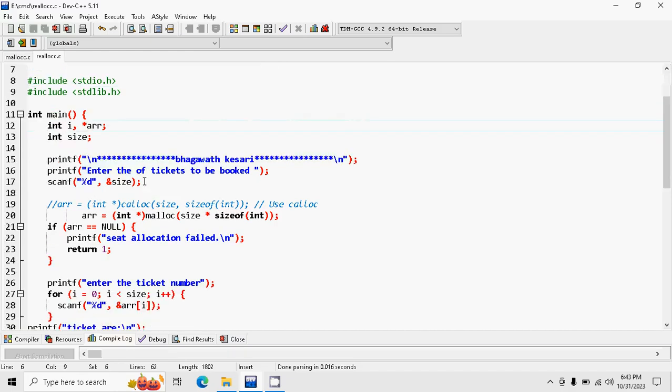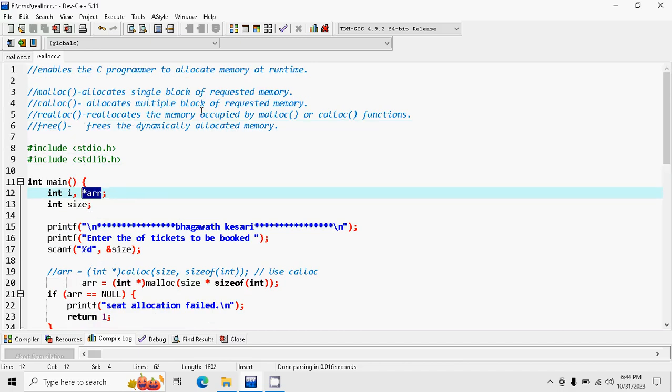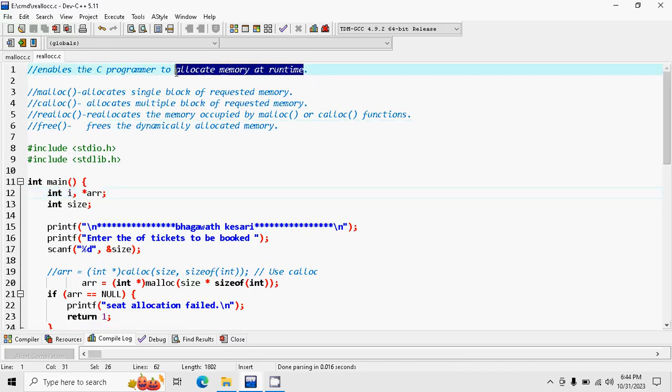Okay, first thing, I am going to initialize my pointer variable for the logic I am implementing. Here I am implementing the pointer variable called ARR. Why am I using a pointer variable? Because here I stated memory at runtime. It will allocate the memory whenever the concept of memory is there in the C program.